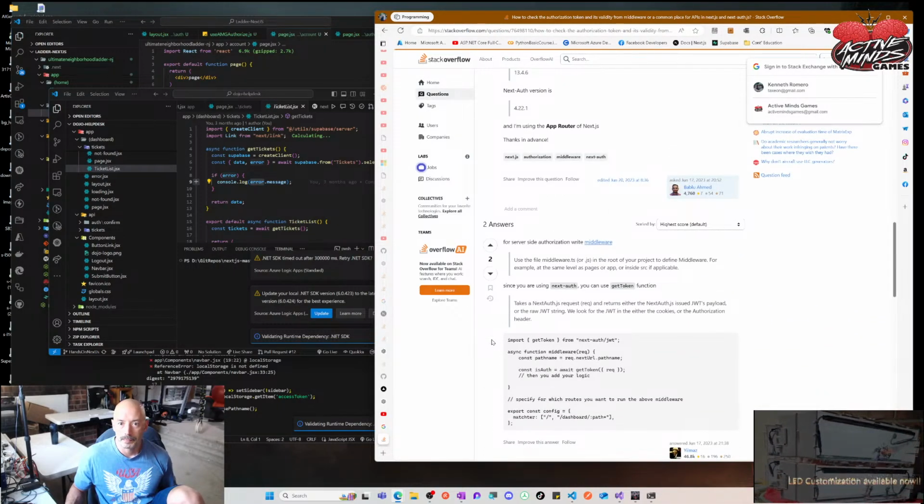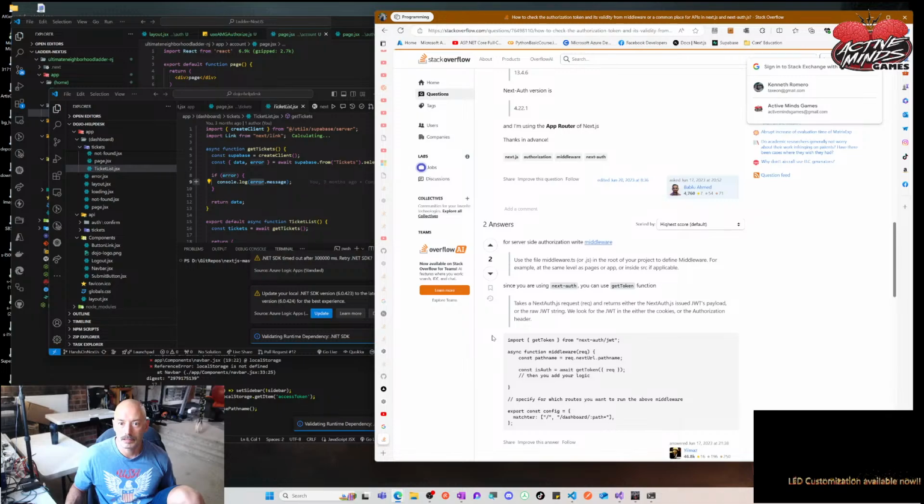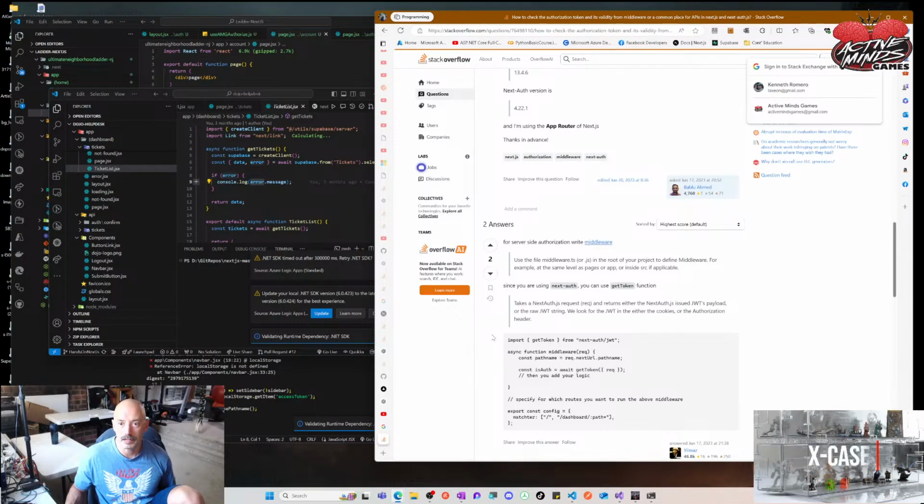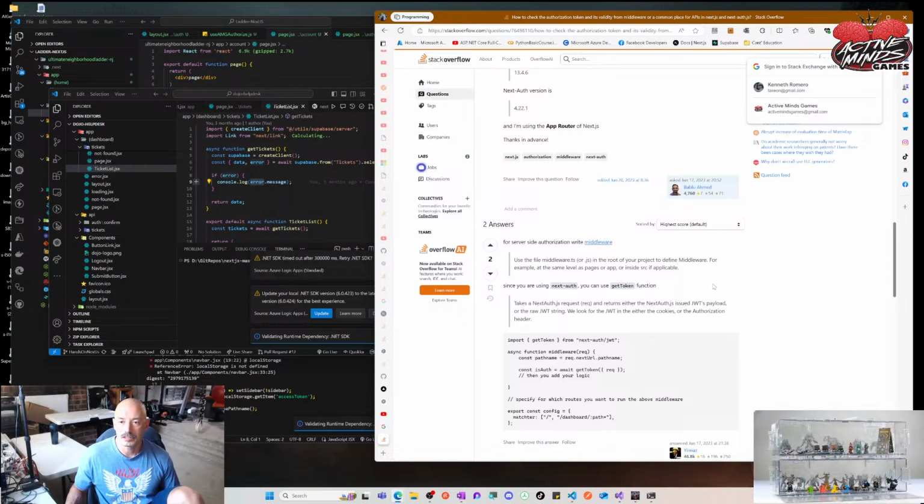Two answers. Use the file middleware.ts in the root of your project, for example at the same level as pages or app, or inside src if applicable. Since you are using NextAuth, you can use the getToken function. It takes a NextAuth.js request and returns either the NextAuth.js issued payload or the raw string. We look for the token in either the cookies or in the authorization header.